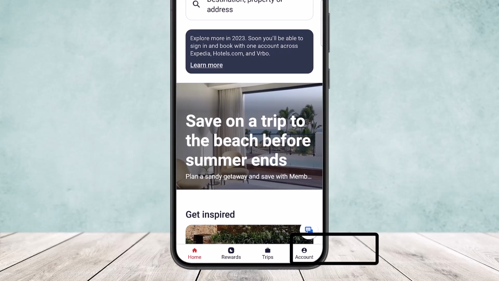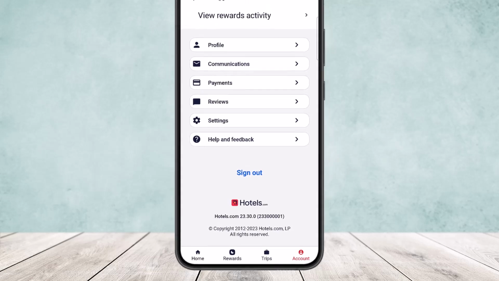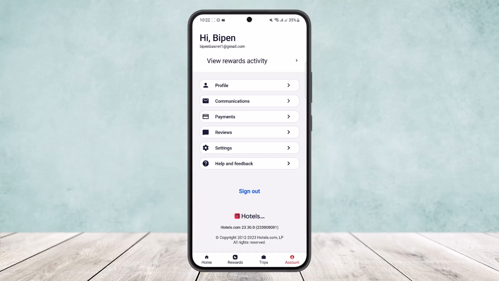What you want to do is tap on the account option at the bottom right corner of your screen. Now you can see the various options at the bottom: home, rewards, trips and account. Simply tap on the account option there. Now once you tap on account, you'll get various options as you can see on the screen. Now what you want to do is simply tap on the settings option there.